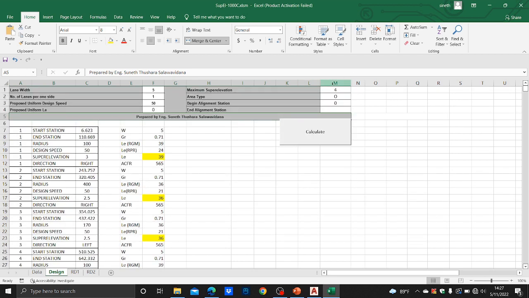Then maximum super elevation, you can give whatever you want, 4, 5, 6, 8, 10, depending on your design standards. Since this is in a flat terrain, I'll keep 4. Area type should be either open or built up. So I give built up, right? Remember, this changes. If it is open, these things are going to change. If it is built up, the calculation is going to change. So this one you keep empty and then press the calculate button.